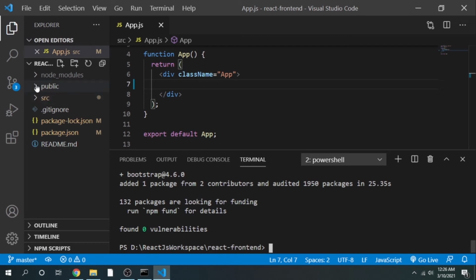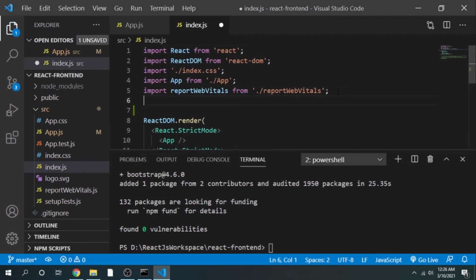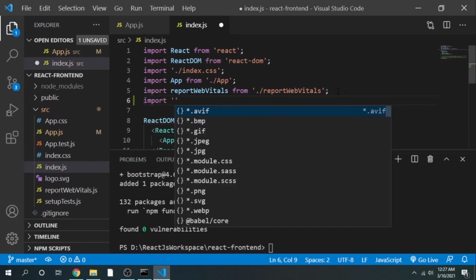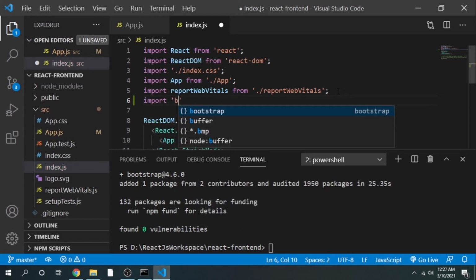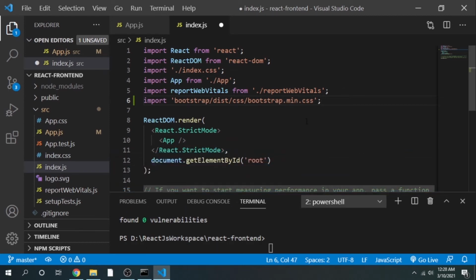So whatever we are downloading, we have to go and add it in our index.js. Okay, in here we are going to import bootstrap. We are basically making use of bootstrap to get the CSS classes that are available in it. So you have to add this statement import, and in single quotes you have to give this address: bootstrap/dist/css/bootstrap.min.css. All this code will be available on my website and the link will be given in the description. Okay, so this is how our index.js will look.